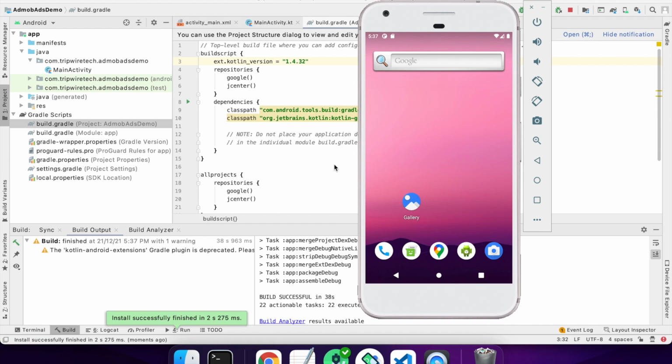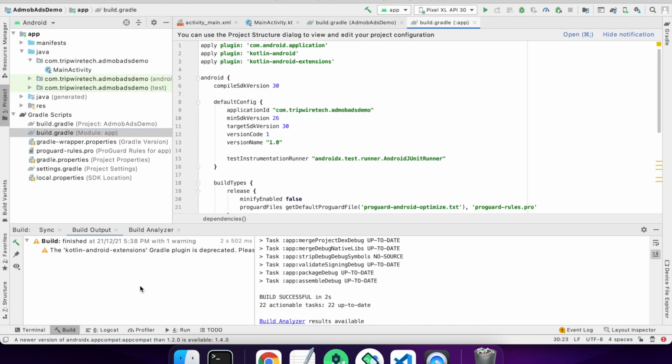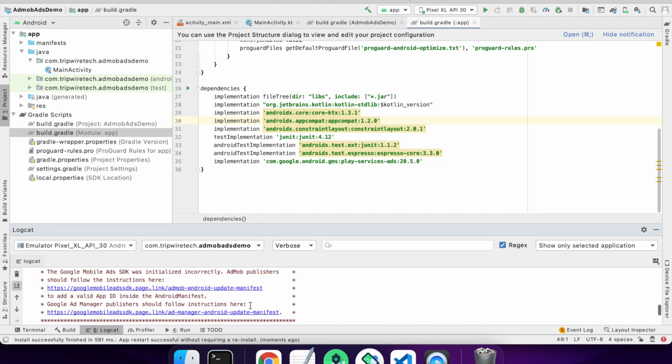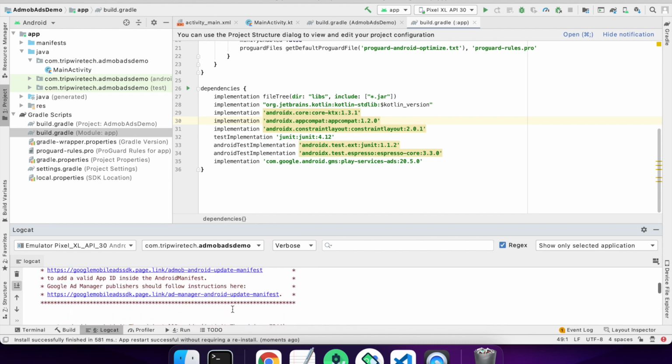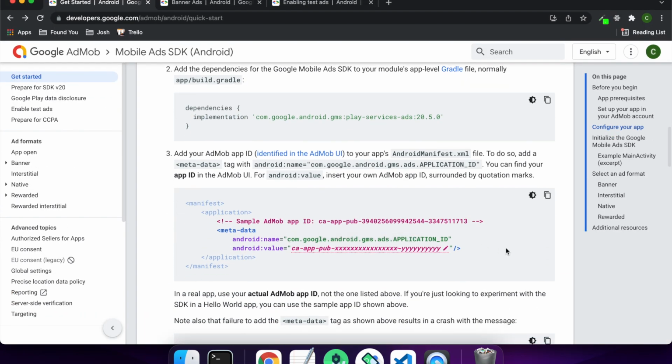Okay, so it's crashed for some other reason. If I look at my log files and load those up, okay, so here's an error. Basically it's telling me that it's initialized incorrectly, and I think it's because I've forgotten to add this.